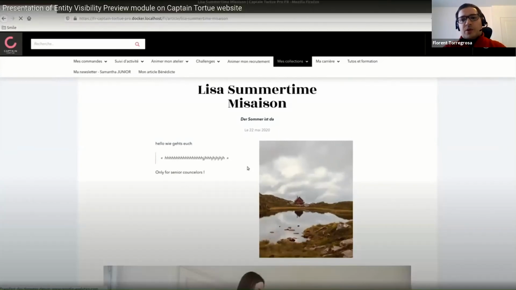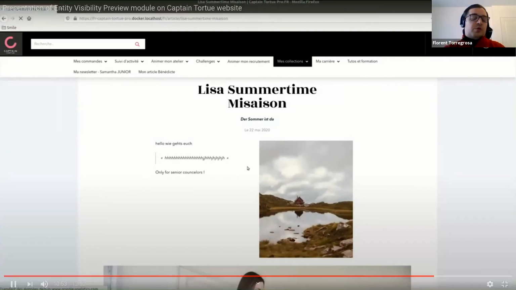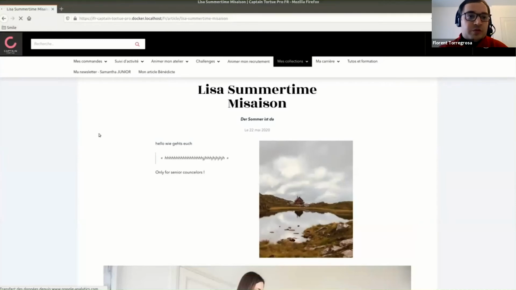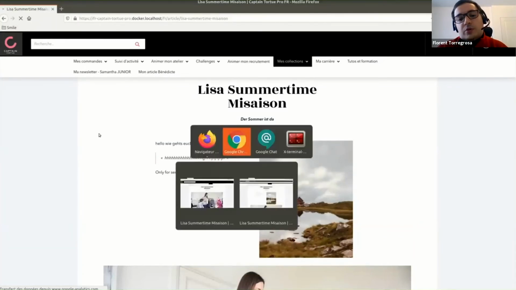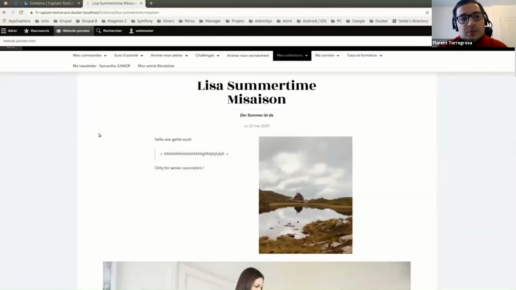I think in the demonstration there was a little cache problem. I don't remember exactly when the windows were refreshed or not. But yeah, I think it is okay currently.